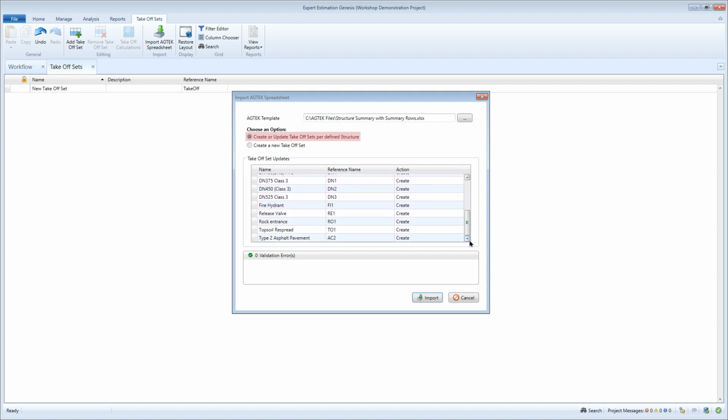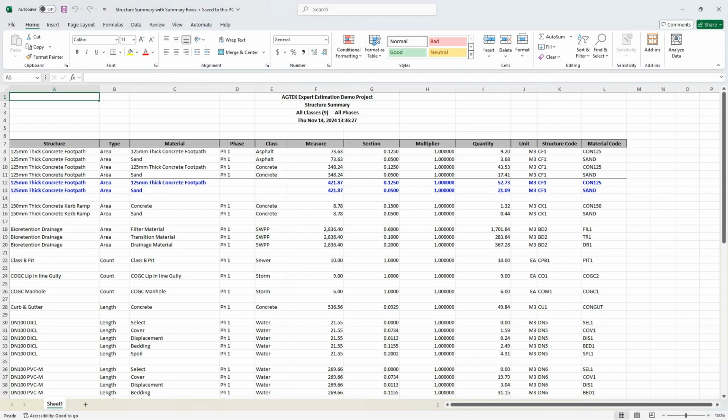Whilst you are importing the information from the AGTEK spreadsheet, there is validation that takes place. These validation rules ensure the information from the AGTEK spreadsheet is imported correctly. The spreadsheet must contain columns for structure, material, phase, unit, structure codes, material codes, class, and quantity. All the column headings must be on line 7 of the spreadsheet.